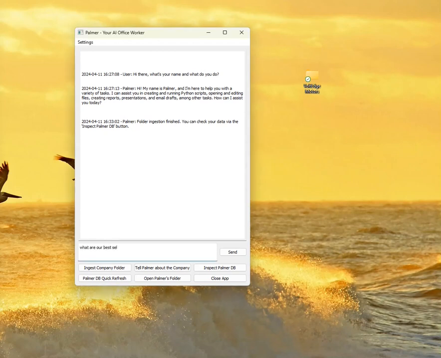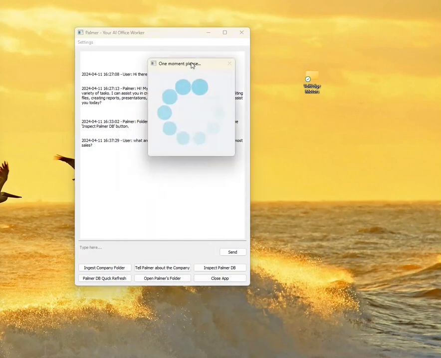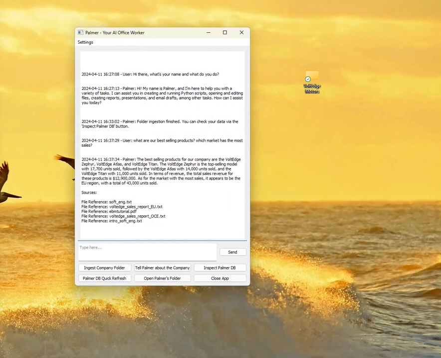What are our best-selling products and market? By intelligently searching through the right contexts, Palmer will give us the answer. He will also provide a list of file references or sources so we can double-check.